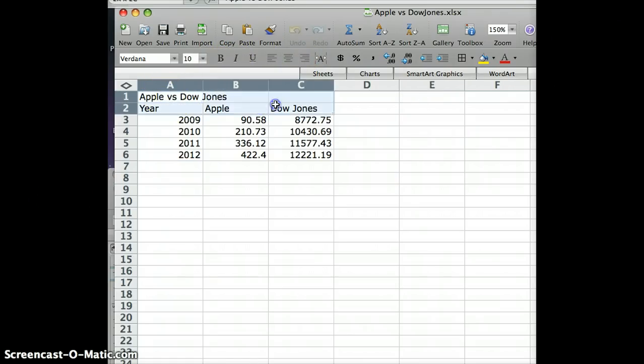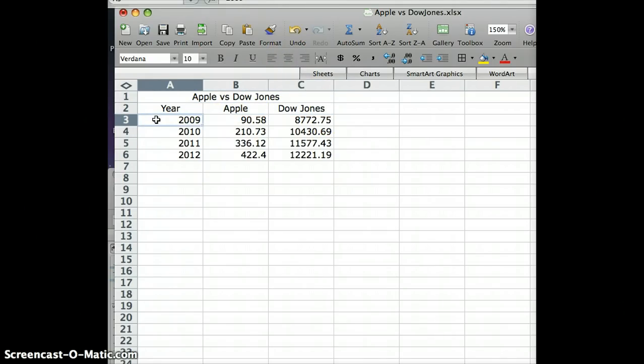First we're going to highlight A1 to C1, and then we're going to click on the Merge and Center button. That centers the chart title over the column headings. Then we're going to select A2 to C2, and we're going to click on the Center Align, and that centers our column headings over the data. Then I want to center the years in their columns, so I'm going to select a range A3 to A6, and again click on the Center Align button.